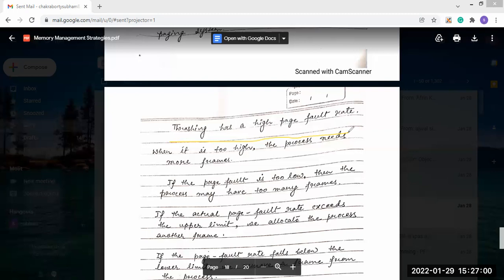So we can say that if the page fault is too low, then the process has too many frames. That means the pages we are searching for are all present there. That's why we can say too many frames are present.